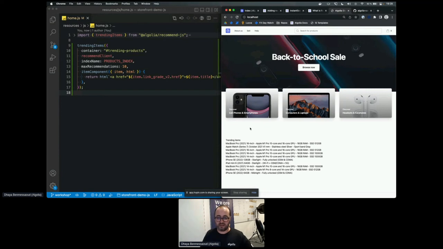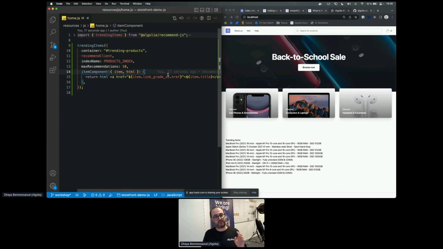And same as always, it needs a little bit more polish to be shipped in production. So let's look at how we can do that right now. First of all, we are going to change the item template so it can have pictures and price and more information.